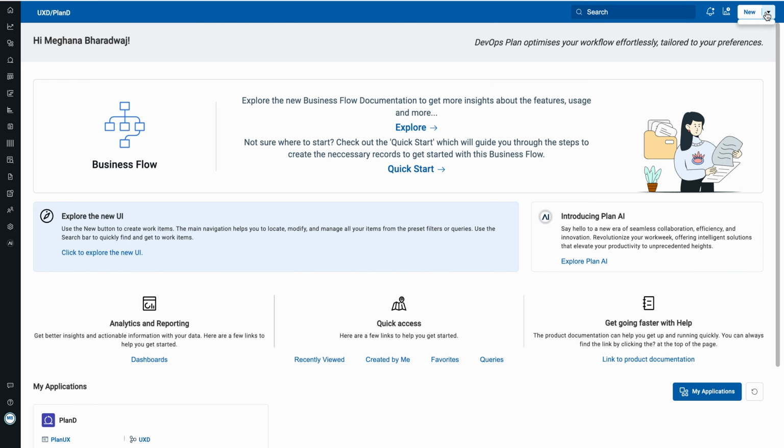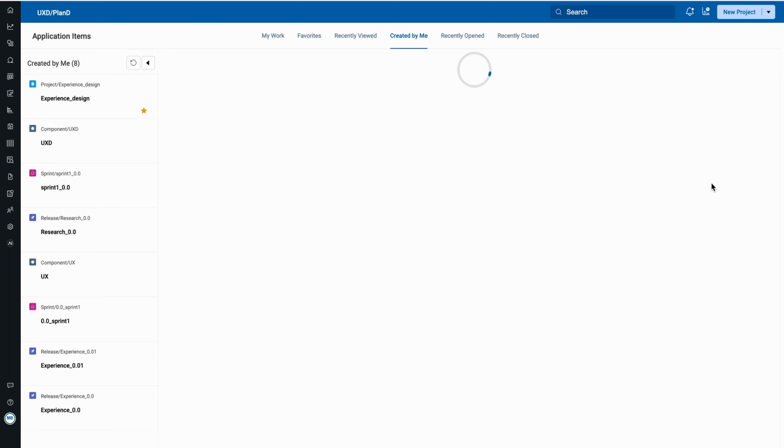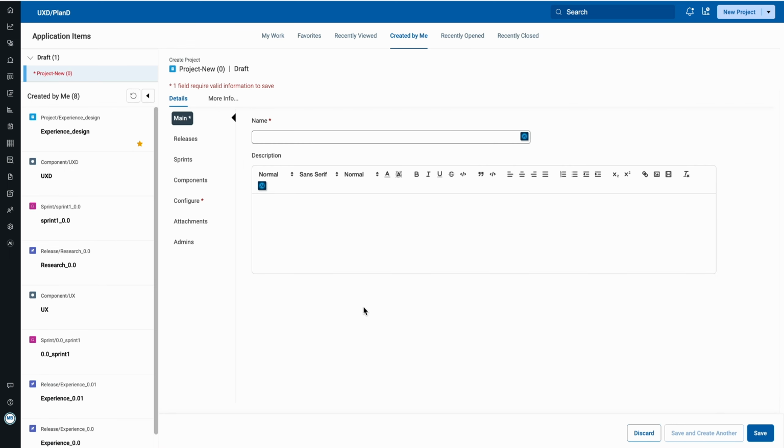To create a new project, click on the New button located in the header. Then, select Project from the drop-down menu. Upon selection, a form will appear where you can input essential project details, such as its name and description within the main tab.